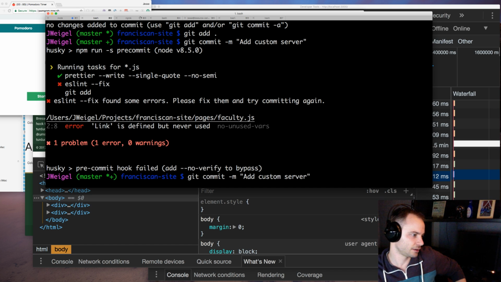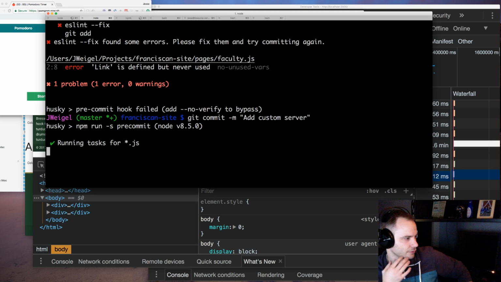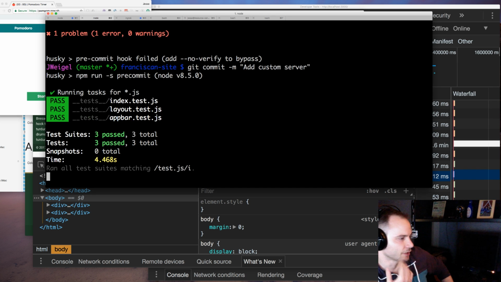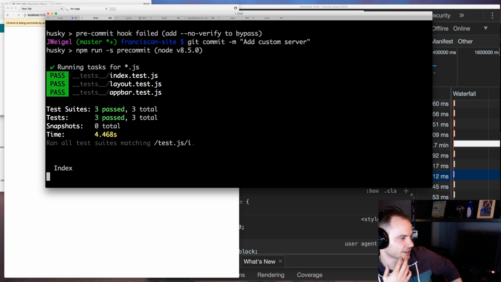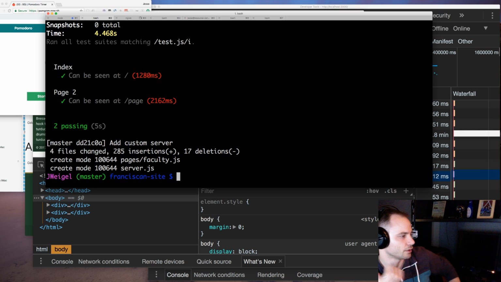Let's try it again. I'm a little worried about if it'll pass all the tests with the server set up differently. I'm not sure though, because Harshit did all of the tests, so cool, it looks like it works, right?